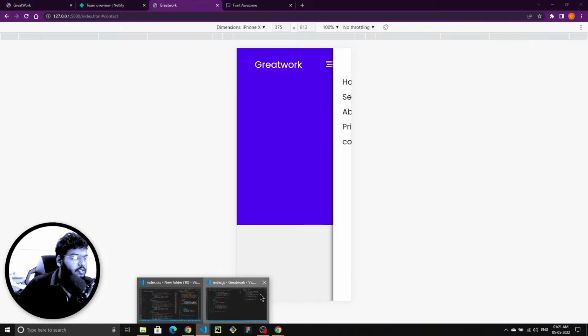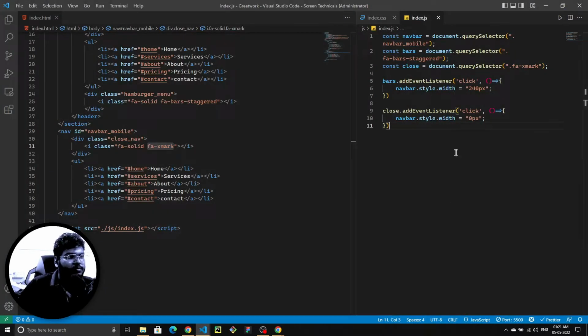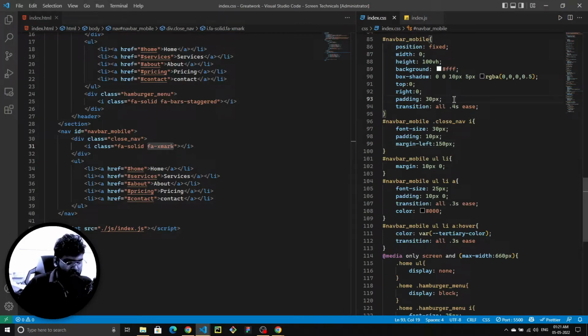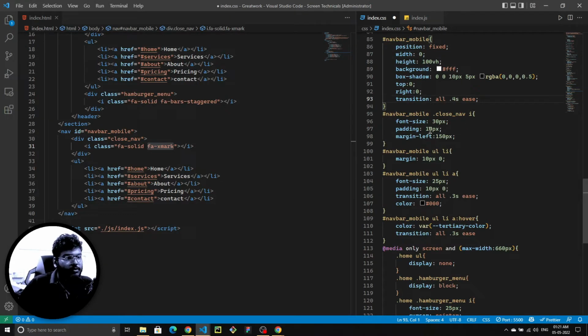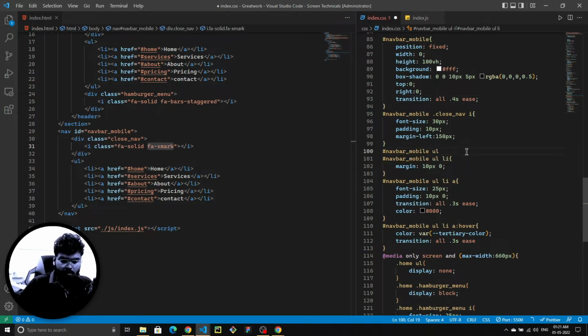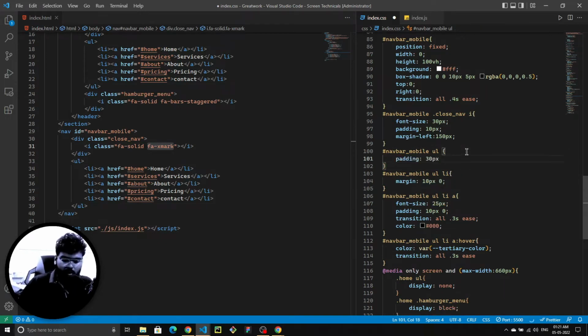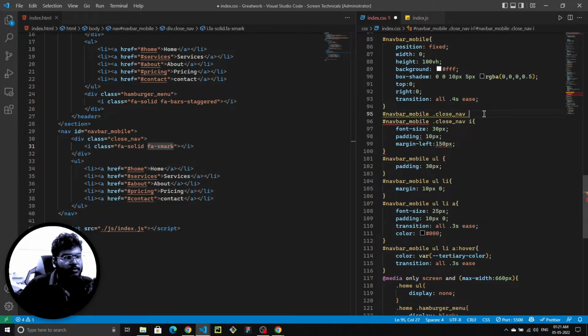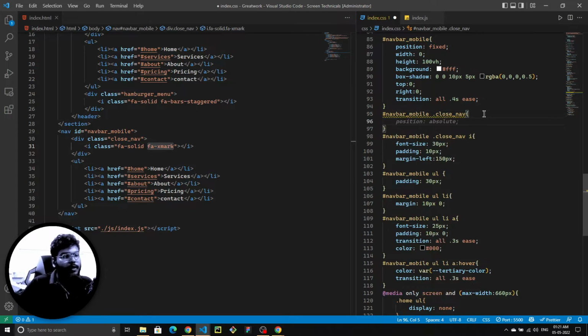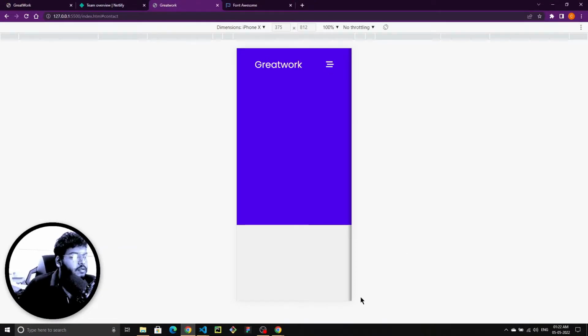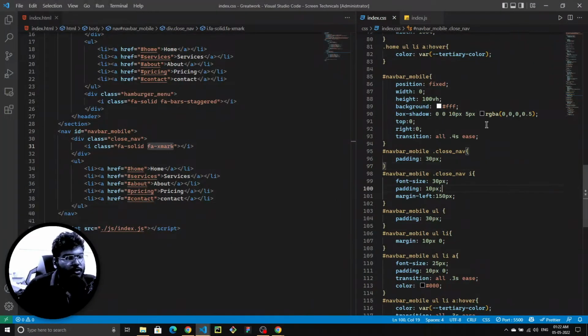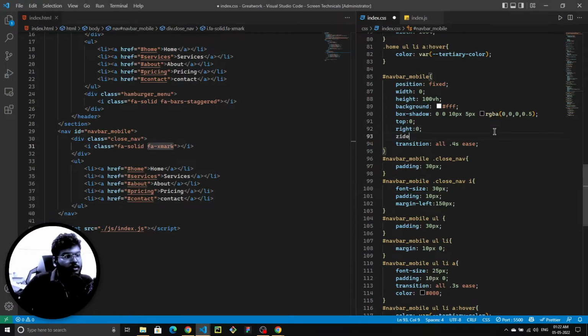So one thing we can do at this point: open the index.css and remove the padding from this part and add that padding to the UL. So select the UL first and keep this padding on it, and then select the close nav div and paste the same padding to this also. Now open up the browser and you're going to find this thing. Now I think I have to give a z-index to this. So with that I'm going to give it a z-index of 99. Save this.